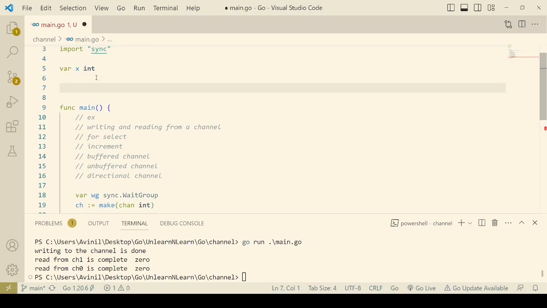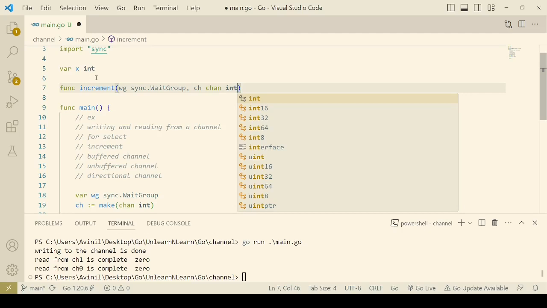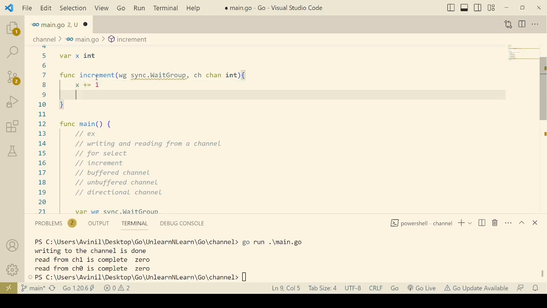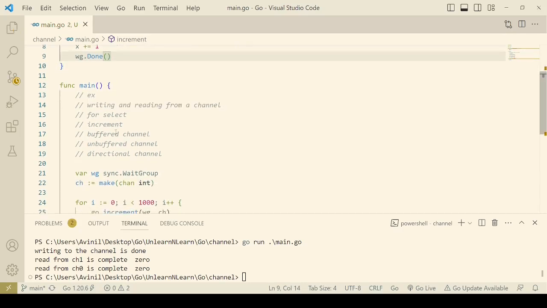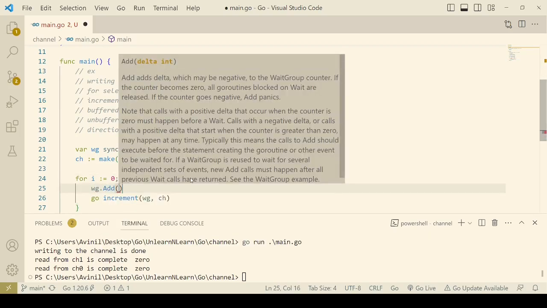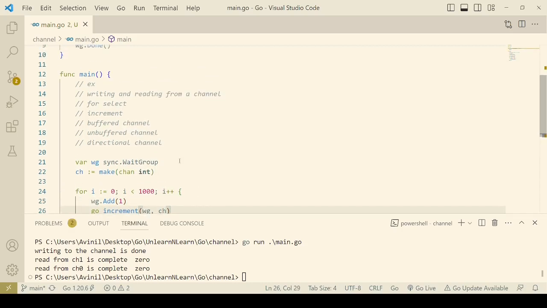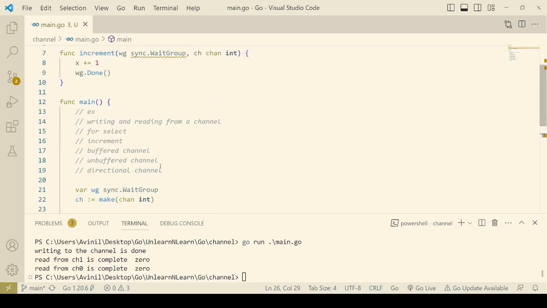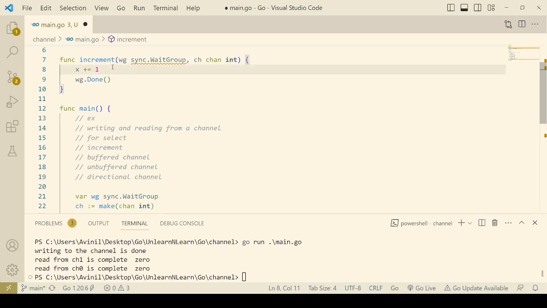We can declare the function increment, so it will accept a wait group, dot WaitGroup, and then it will accept a channel, chan of type int, and we will increment the x. It is declared in global scope, so we can do that. So now I have written done here, so we'll just add wait group dot wait here, and once it is done incrementing, we will just read whatever is being written from this channel.